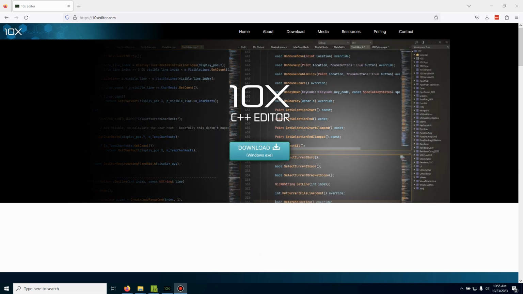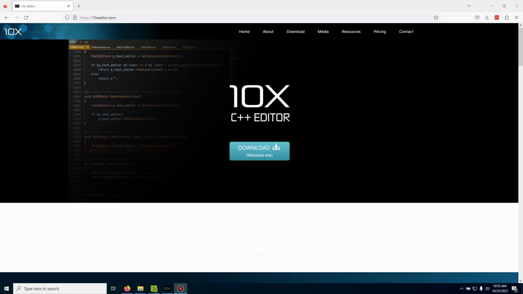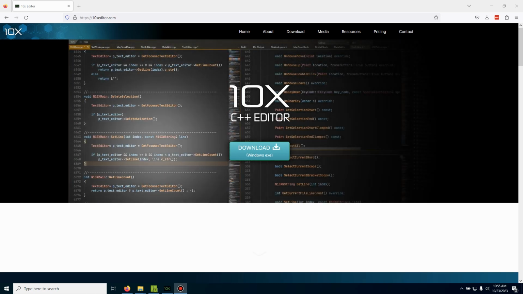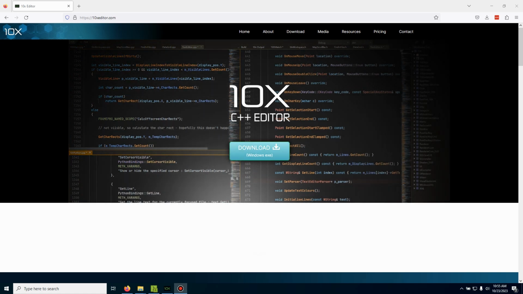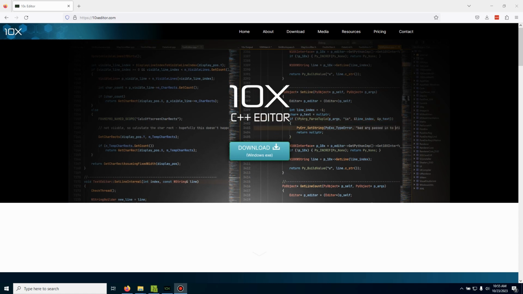Now I know they are adding language syntax highlighting features that are getting added every day. So additional languages are being added slowly but surely. But like I said, right now it's primarily for C and C++.